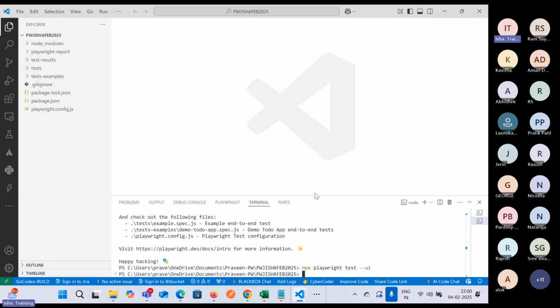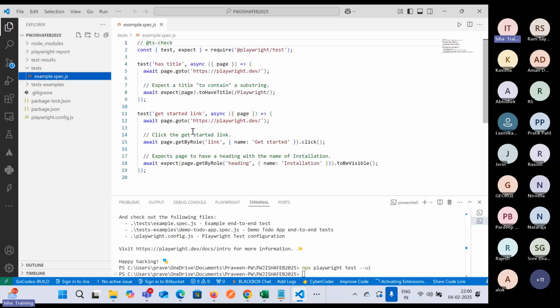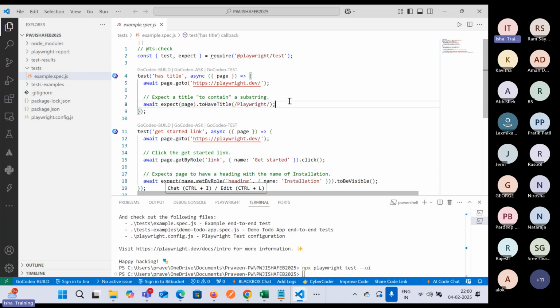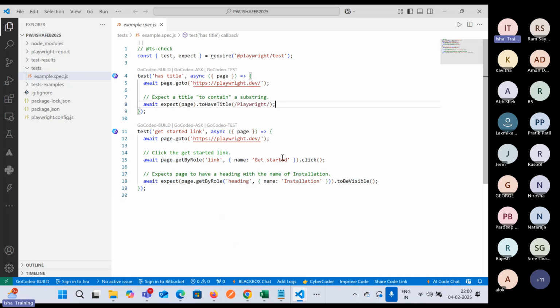Now you might be wondering, where did we write the test case? At the time of installation, Playwright by default gives two different test cases, one is this one, another is this one, for us to check how we write the test case.